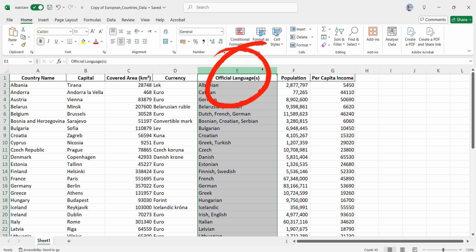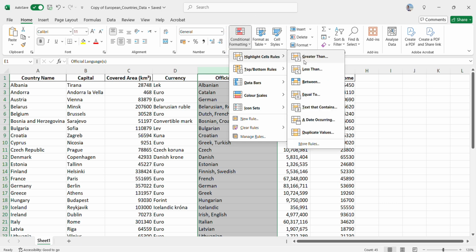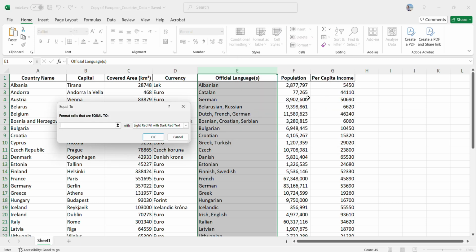Here, official language data is available in column E. After selecting column E, click the Conditional Formatting option. From all options, click Highlight Cell Rules and then Equal To. A dialog box will open. Enter the value you want to highlight, for example German. You can set the color of the cell as per your liking. However, the default cell color is light red with dark red text.